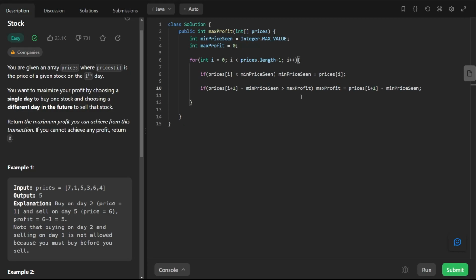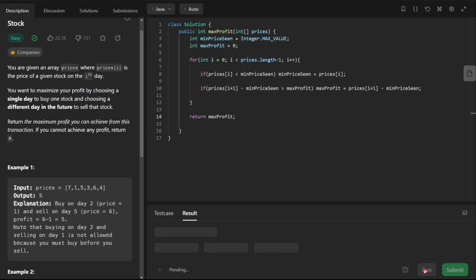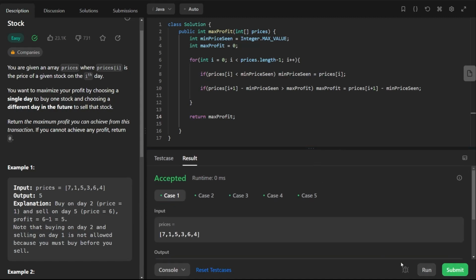And if I'm not mistaken, that's pretty much it. It's just 2 conditionals within a for loop. And then we can return, obviously, max profit. And let's see if there's any syntax errors. Okay, looks good. And then we can submit.